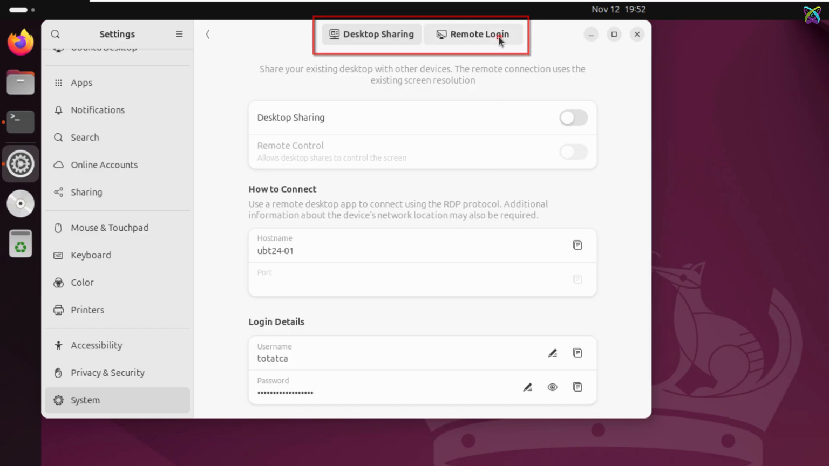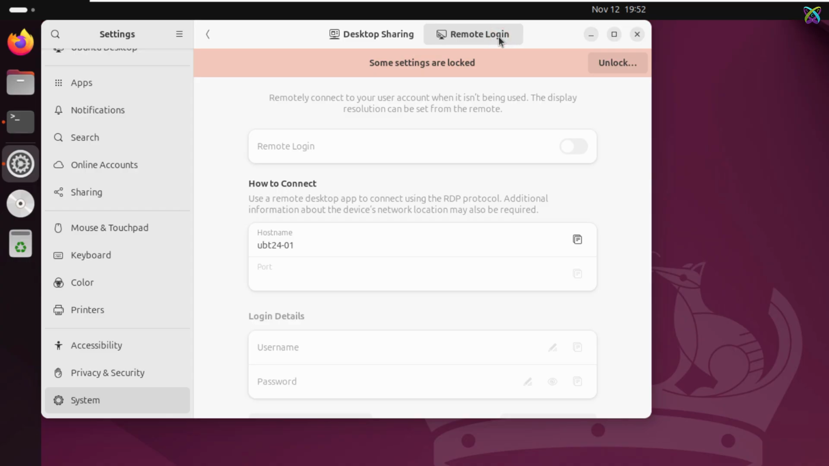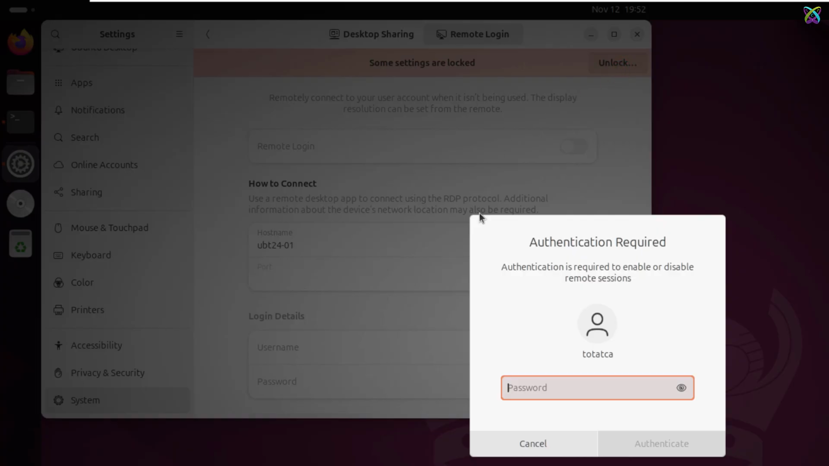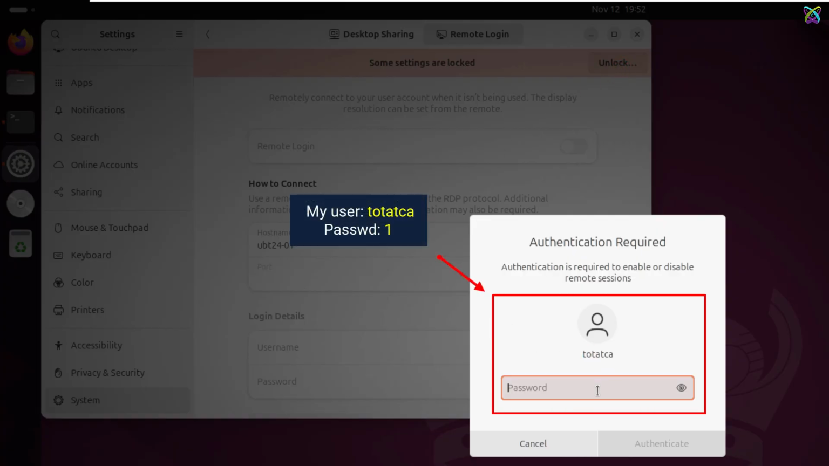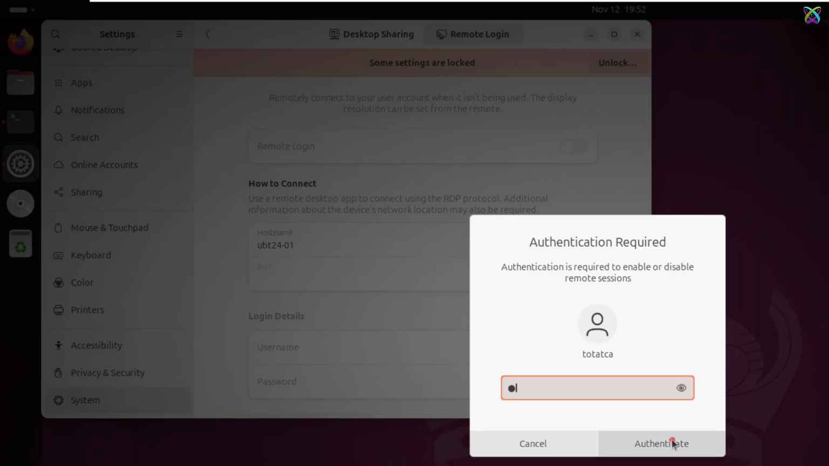First, click on Remote Login. This option is locked by default, so you need to click on Unlock. When the authentication window appears, enter your account password. Note that to use Remote Desktop, your account must have a password. If it doesn't, make sure to set one before continuing.